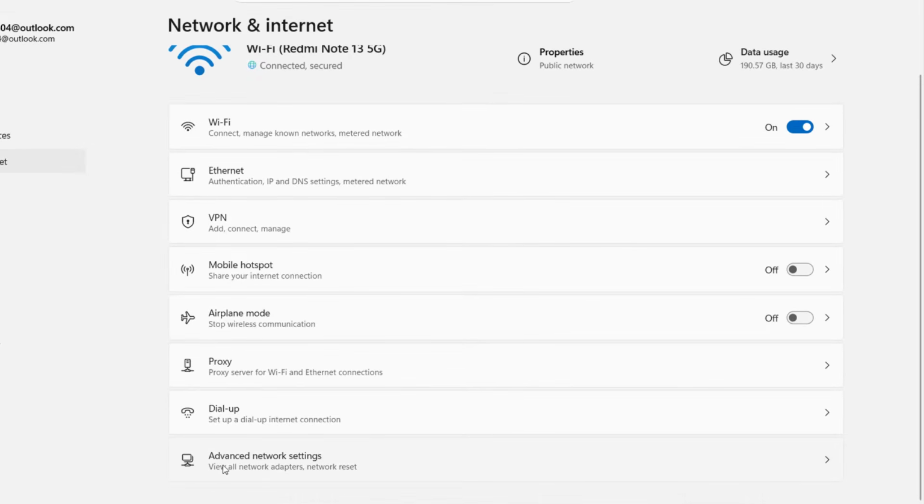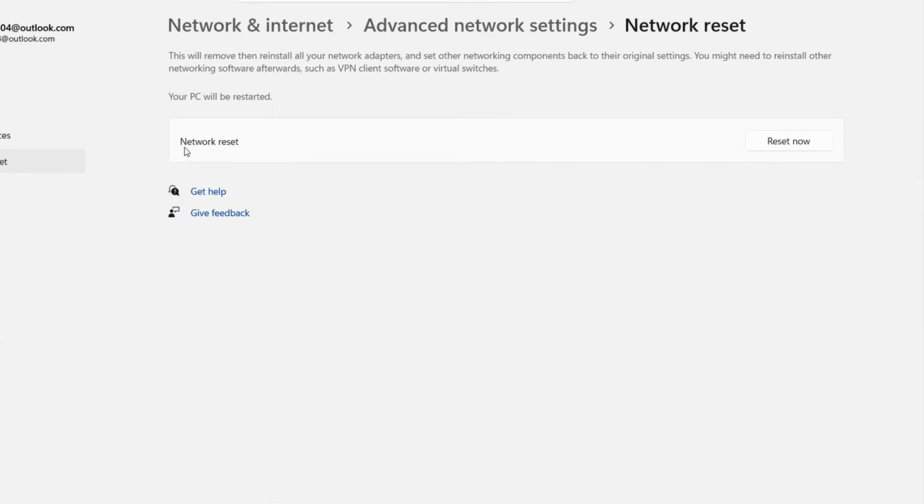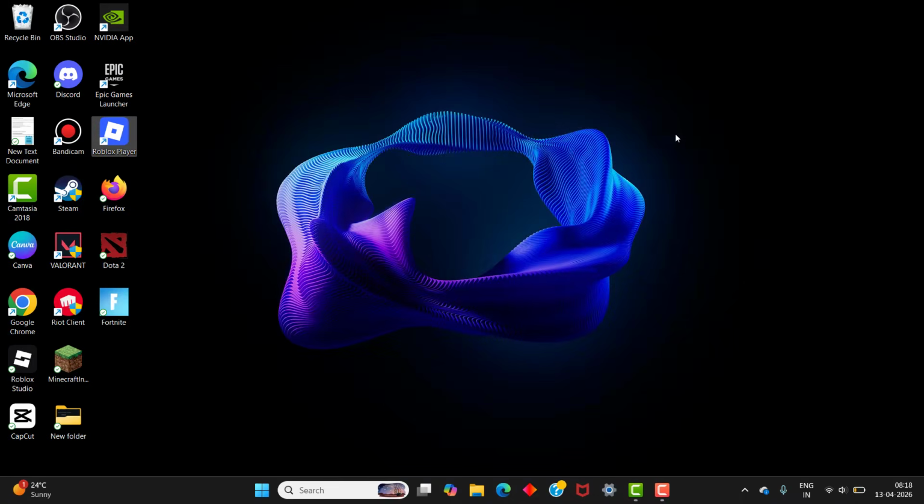Click the settings and go to additional network settings, and in this you can see network reset is there. You can click that one and reset now. You can click reset now. It will reset the entire system.